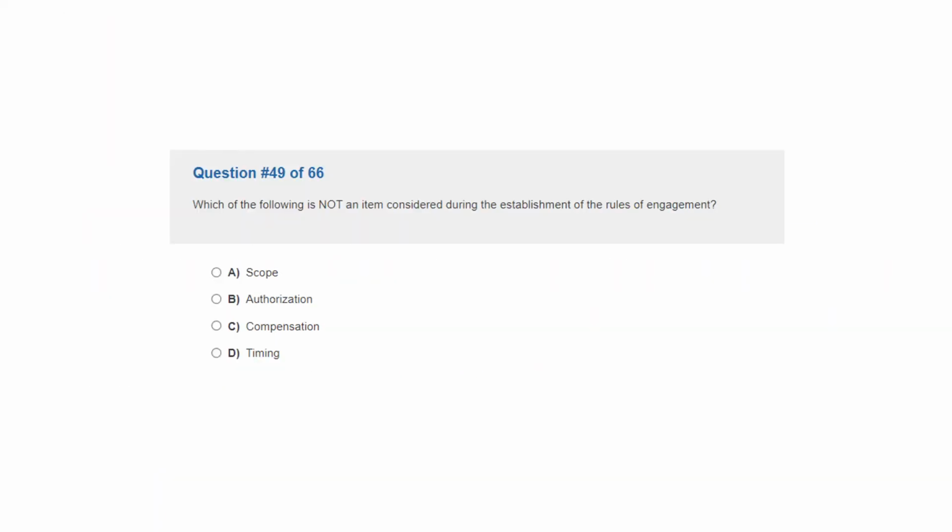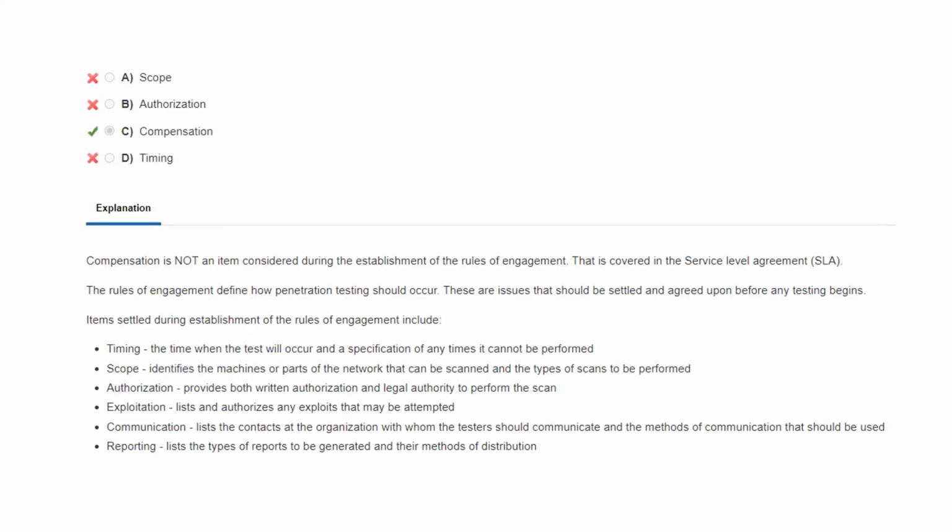Question 49. Which of the following is not an item considered during the establishment of the rules of engagement? The correct answer is C, compensation. Compensation is not an item considered during the establishment of the rules of engagement. That is covered in the service level agreement, or SLA. The rules of engagement define how penetration testing should occur. These are issues that should be settled and agreed upon before any testing begins.